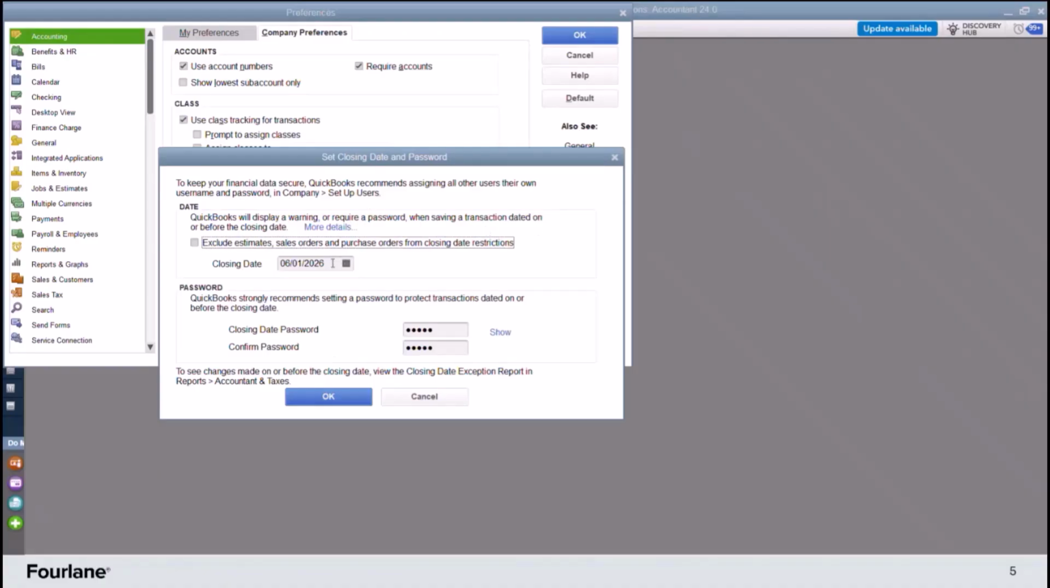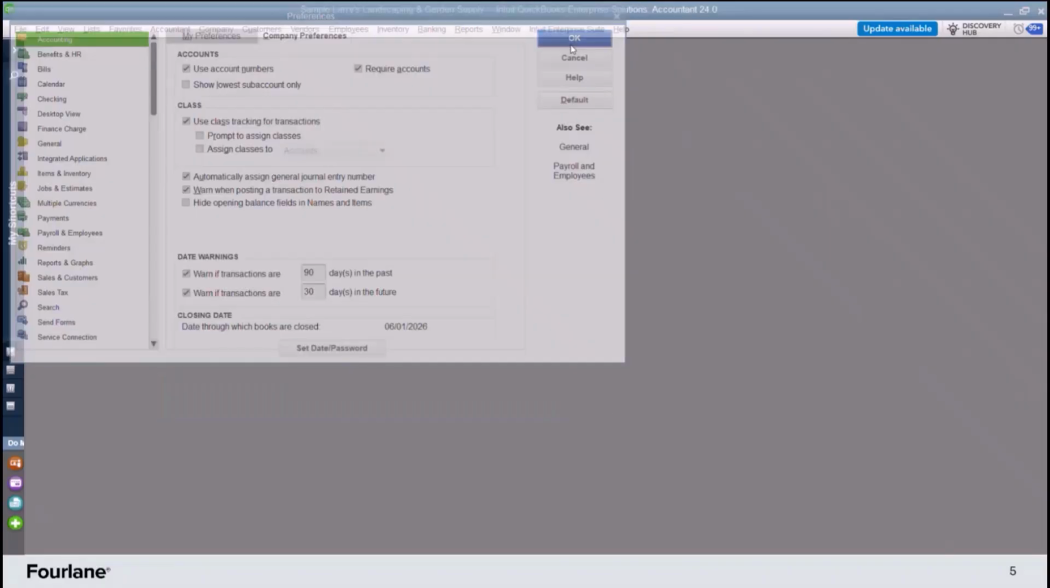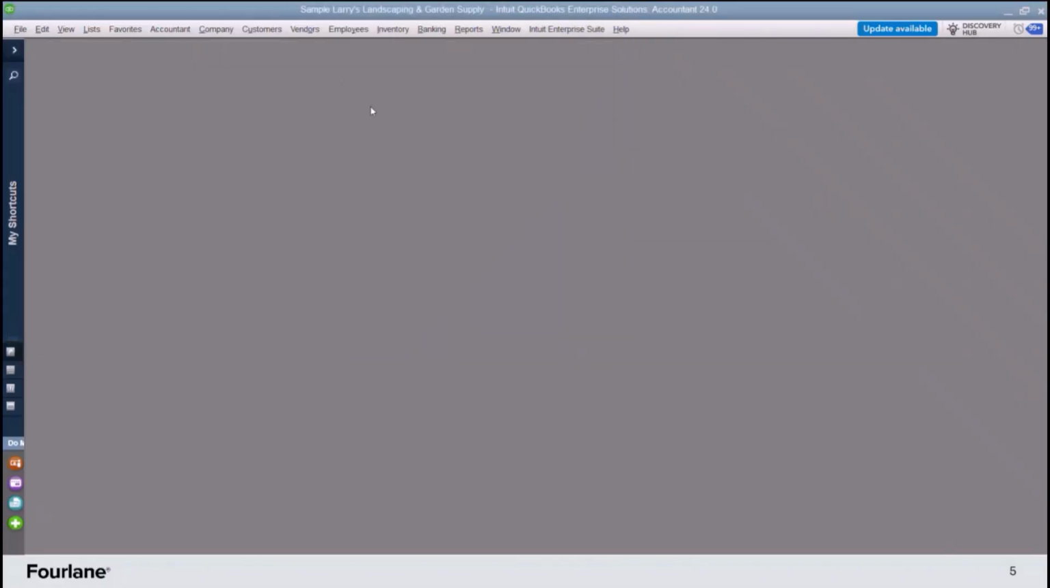But underneath that is where you set your closing date password. Okay, so I have this set to 6/1/2026. Okay, and then I've set a closing date password here. Now once you set this, if you are putting a password here, it is not going to let anyone post or change any transactions that are dated prior to the closing date. Okay, so I'm going to show you what that looks like.